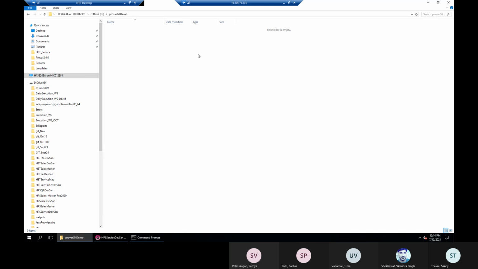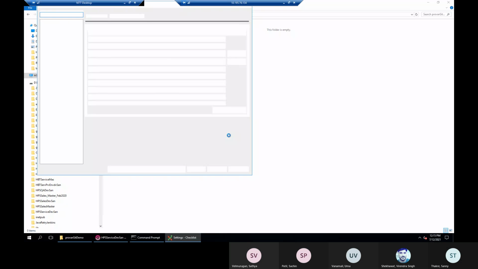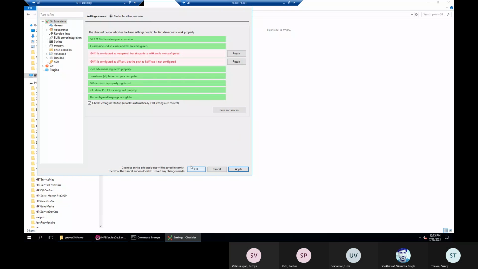The first time, we are importing or downloading the particular project. Just click on Git Extensions Clone. In it, you have to provide your Git repository URL. This UI will come; click on Apply and then OK. One pop-up will come. In this pop-up, we have to provide the URL of the repository to clone. Which repository do you want to clone?